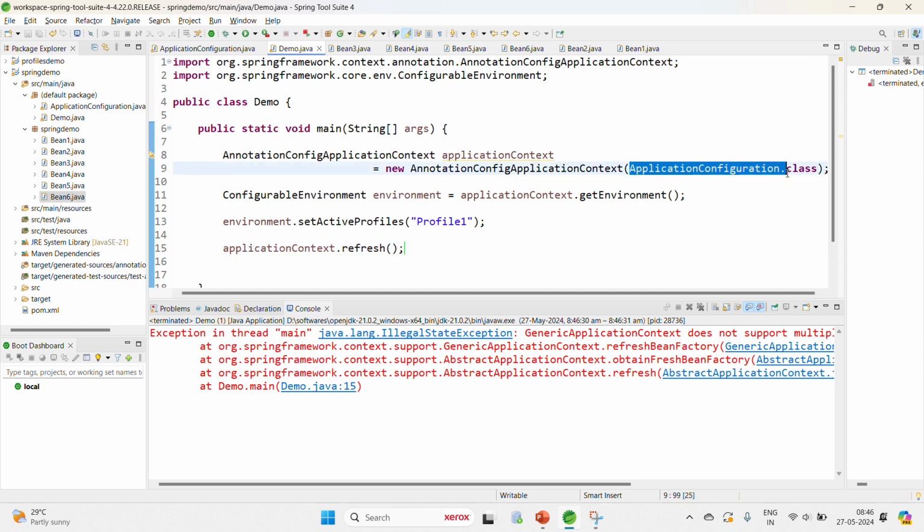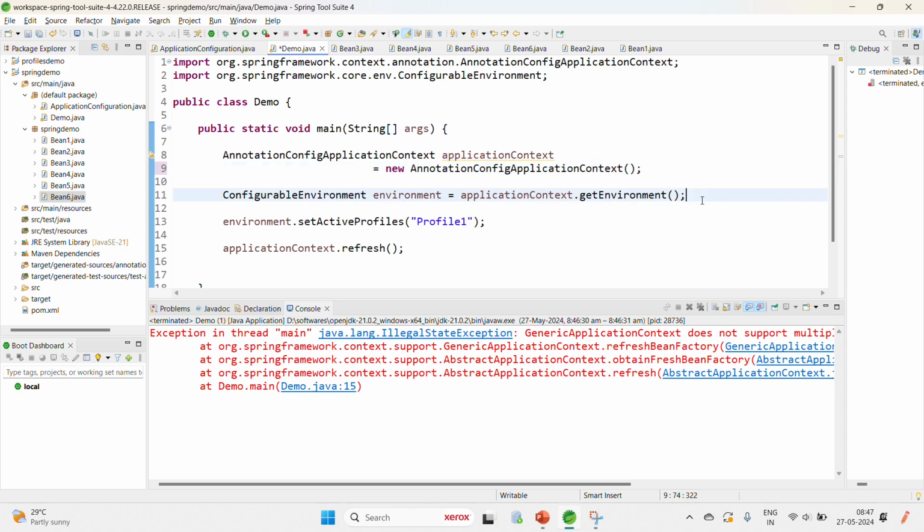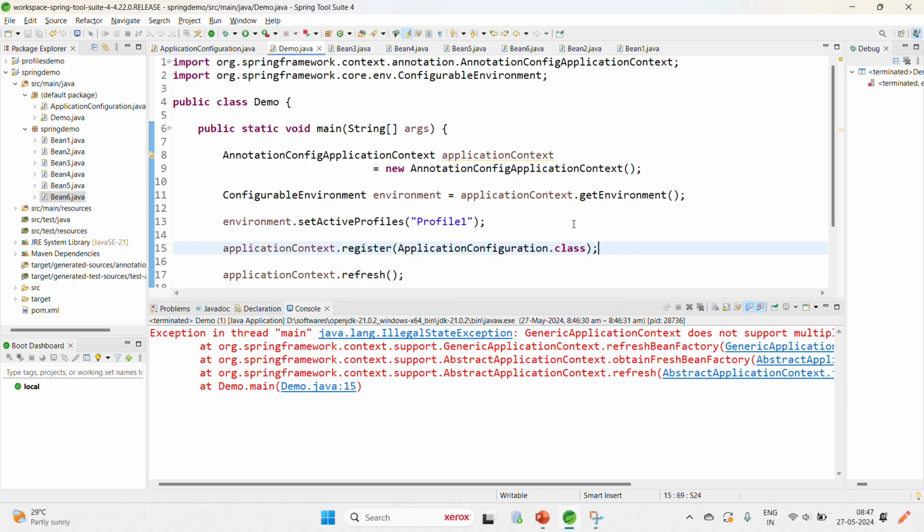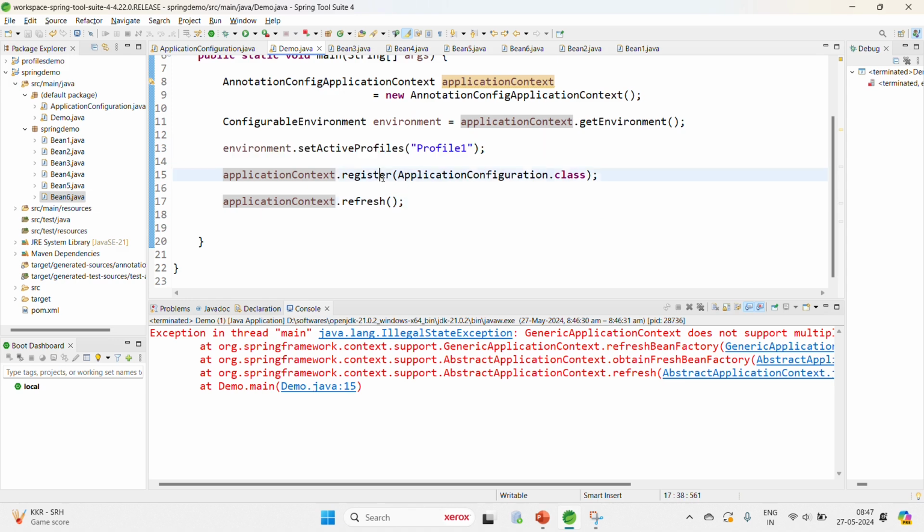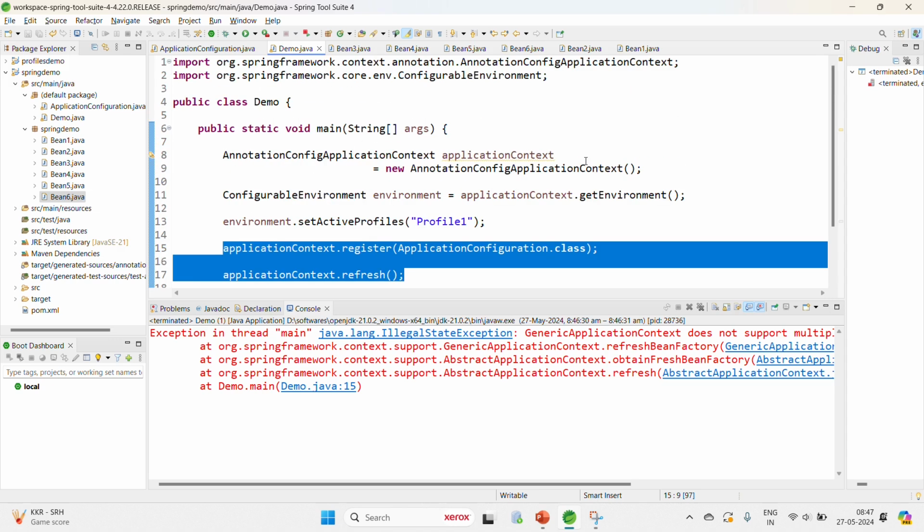So I will remove this from here and just create the context. After setting the profiles, in the application context I can register the application configuration class like this. So first I created the application context, I got the environment, and I activated the profile. After activating the profile, I am registering the configuration class. Now I can separately refresh this application context, right? These two parts are done when I pass the application configuration class in the constructor.